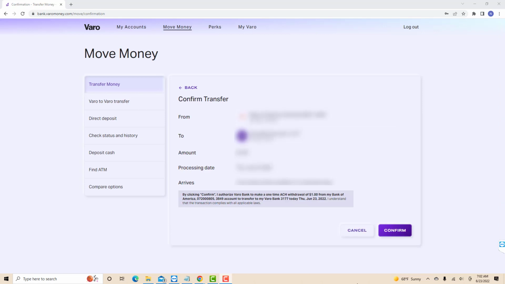Review your transfer details. If everything looks good, click on Confirm. That's how you add money to your Varo bank account.